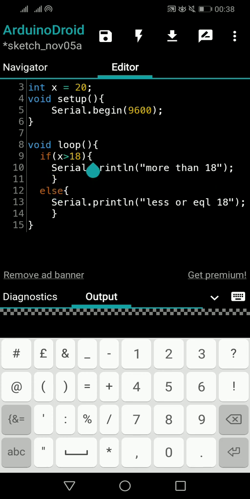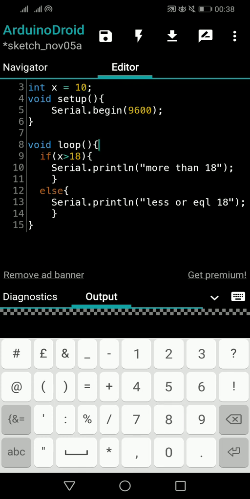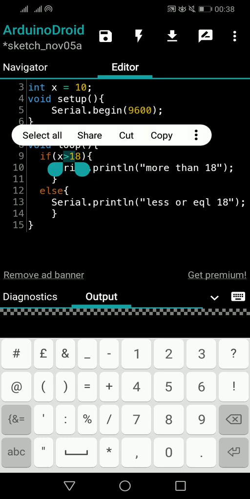So now you can go and change this value. Let's say less than 18, 10. So now you will see what will happen. Again void setup will initiate the program and void loop will start, and it will check if x is greater than 18. Now x is 10. So 10 is greater than 18 is a false condition now, because 10 is greater than 18 is not true. So that means false.